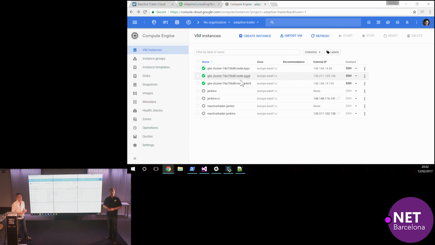The decision to use Kubernetes as an orchestrator. Sorry, can you speak up? The decision to use Kubernetes as the orchestrator for Docker, was it related to the cloud solution you have, or why did you choose Kubernetes instead of Swarm, for example?